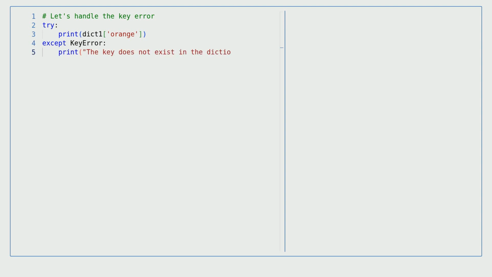Now, let's learn how to handle this error using exception handling. In this block of code, we are trying to print the value associated with the key orange. However, since the key does not exist, it will raise a key error. But this time, we have wrapped this code inside a try except block. So, when the key error is raised, it will be caught by the except block and a message will be printed instead of the program crashing.